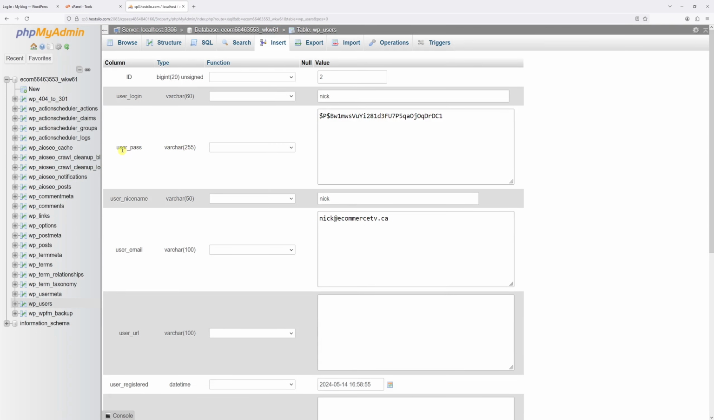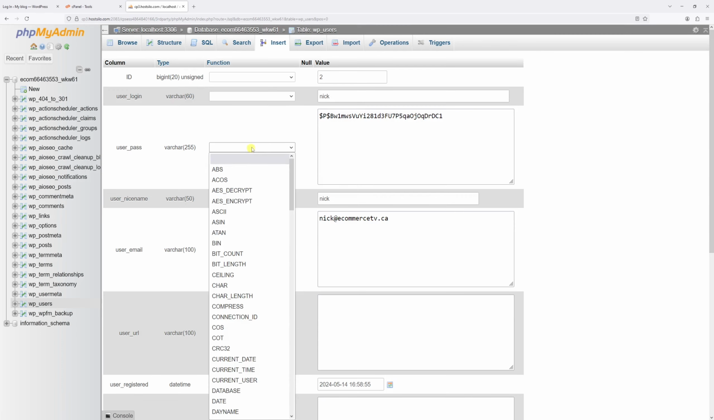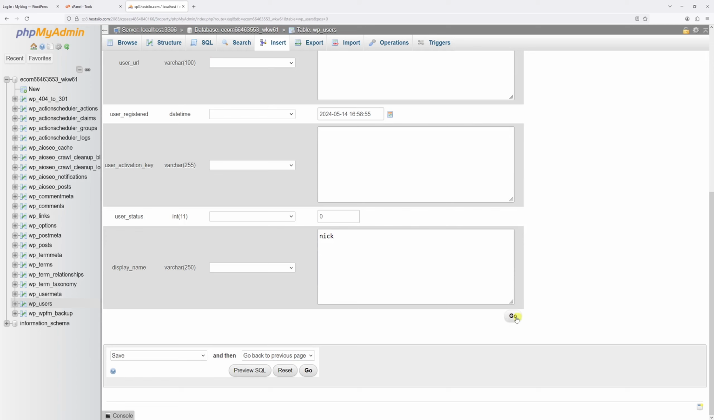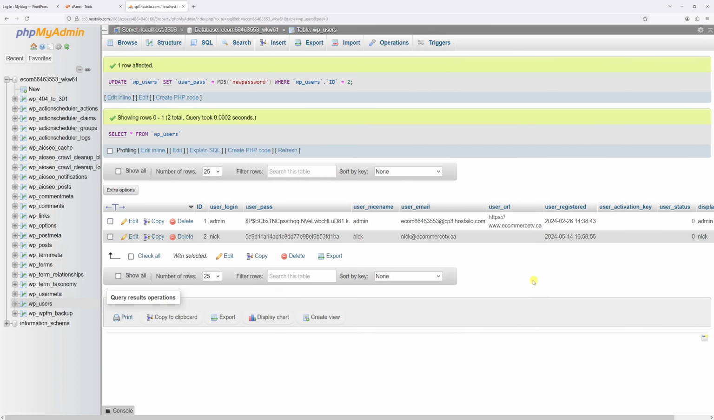Now look for user_pass and within the function, just change it to MD5 right here. Now in the value field, just type your updated password. So let's clear the field and the new password for this account will be "new password" as an example. Now let's scroll a bit down and click on go. Perfect. So we've just updated the password.